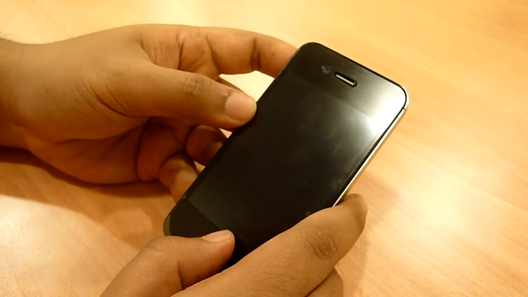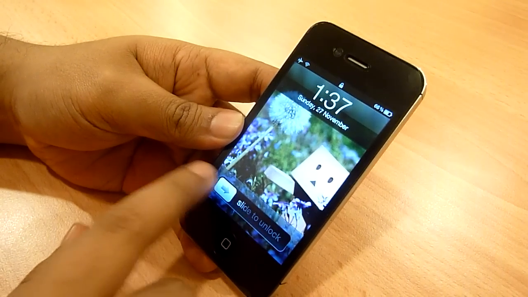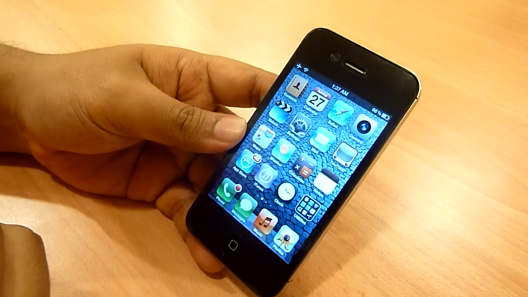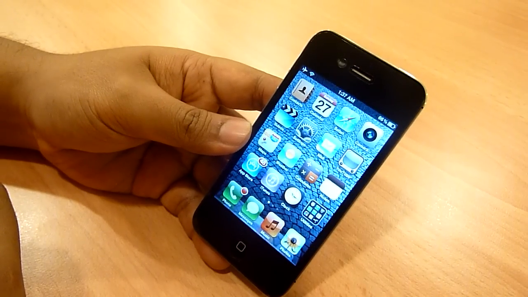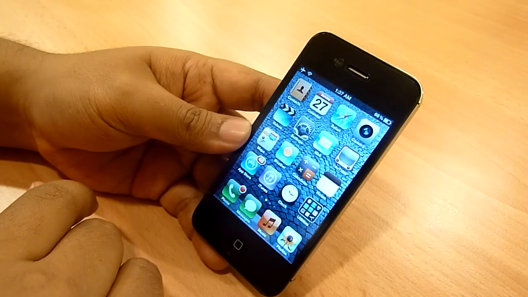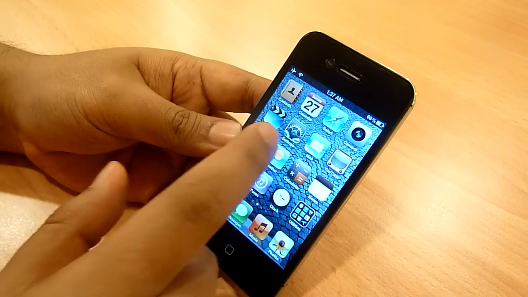But what a lot of people are interested about with the iPhone 4S is, of course, Siri. So this video is all about Siri. So we're going to talk about Siri and what we think about it, and how it works outside of the US. Okay, so first of all, I'm just going to show you how you can set up Siri.